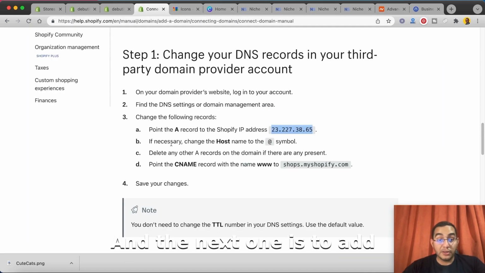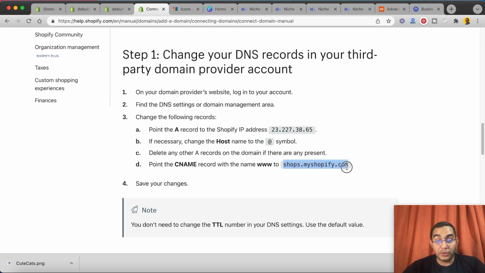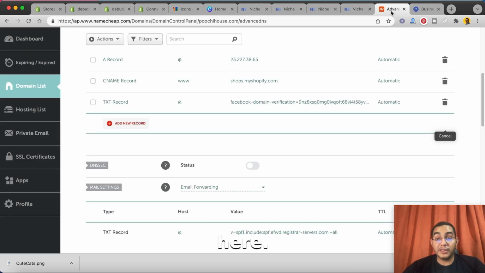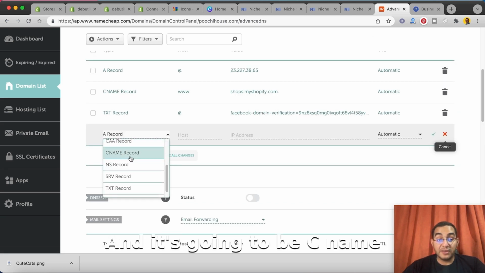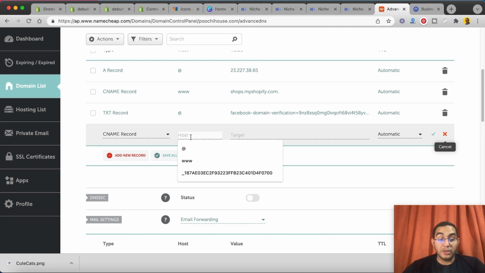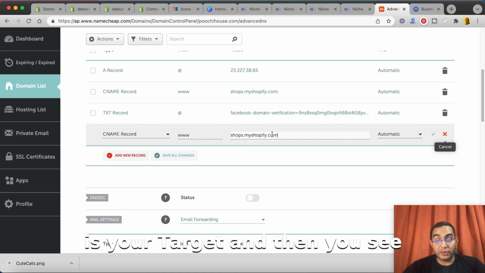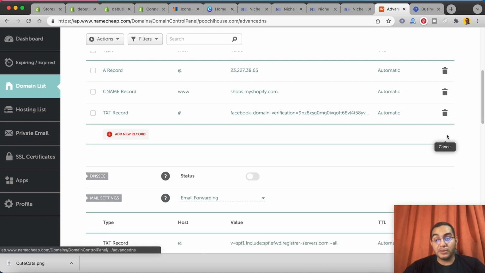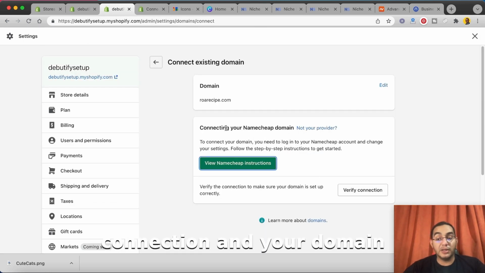And the next one is to add a CNAME with the host as www, and then you direct it to this URL. So copy that and then go back here, add another record, and it's gonna be CNAME record, and then in the host you type www, and this is your target, and then you save it. That's it. 2 simple steps, and once you are done, you're just gonna hit verify connection and your domain will be live.